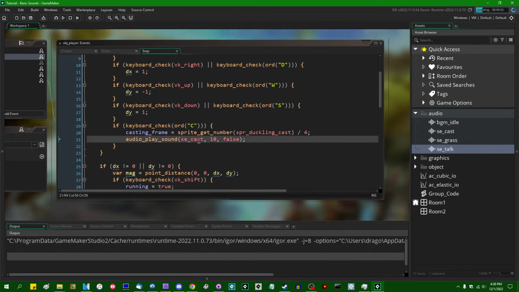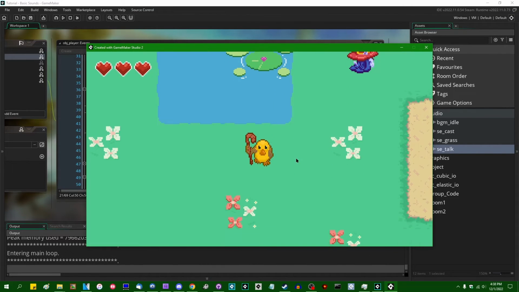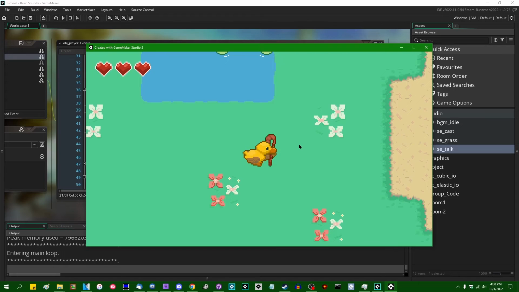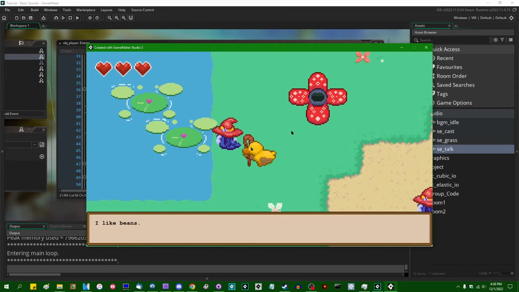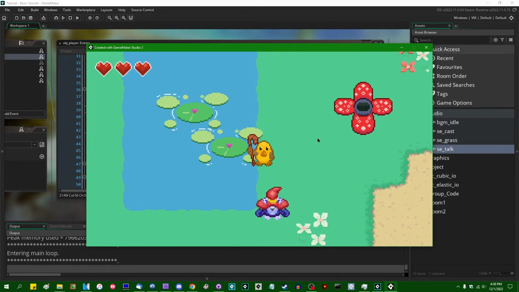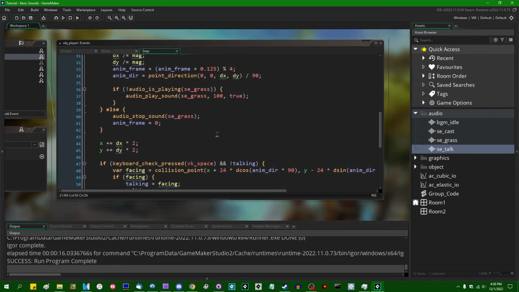If I were to run the game now, you would hear that even though each of these sound effects does have a different priority, they're all playing. If I can actually catch this guy. There you go. And the priority of the sound isn't coming into effect anywhere here because we're only playing a couple sounds at once at most.